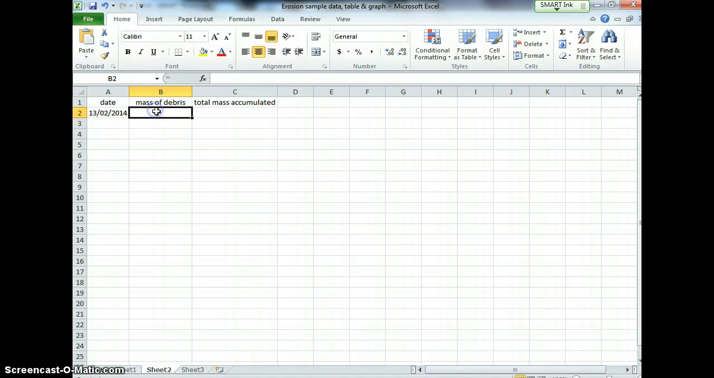And what did you weigh? It was 0.6 grams. That's nothing. It's tiny. But that's okay. That's what you weighed. Okay. And next one. 17th.